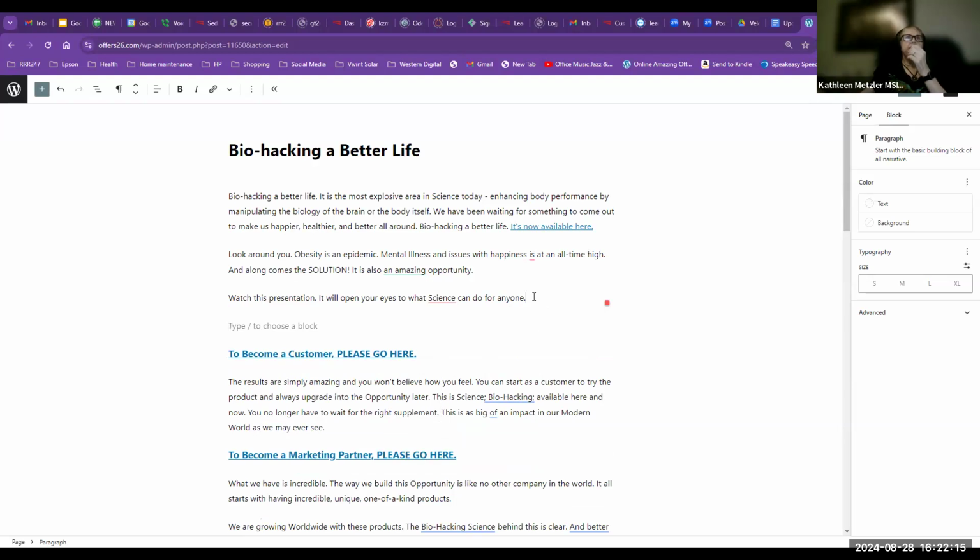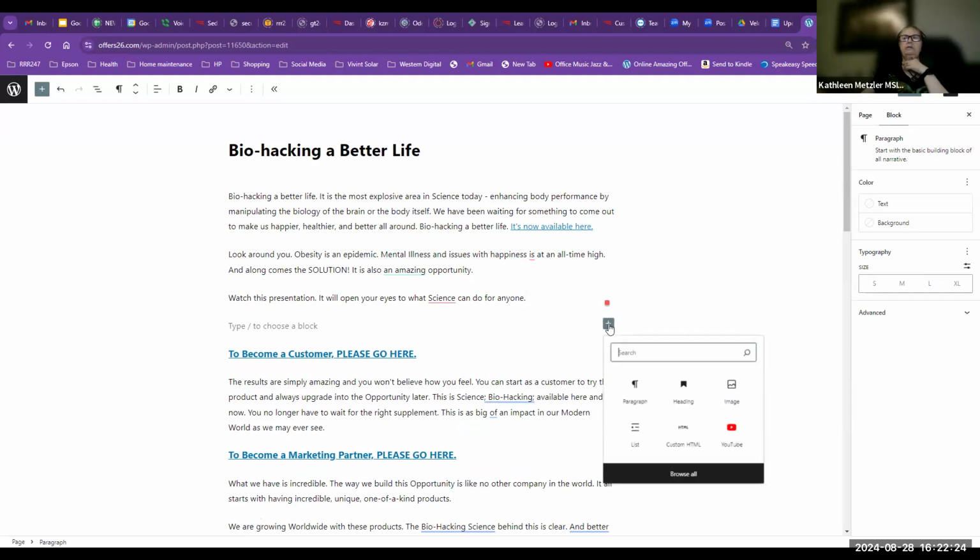So if you just click at the end of the last paragraph and hit enter, it's going to come up with a new block. And when it does, it has a plus sign. So you click on the plus sign so you can tell what kind of block it's going to be, whether it's a heading, an image, but we want HTML. Because I've been using HTML, it's up here in the recents. These are all the recent blocks that you've used.